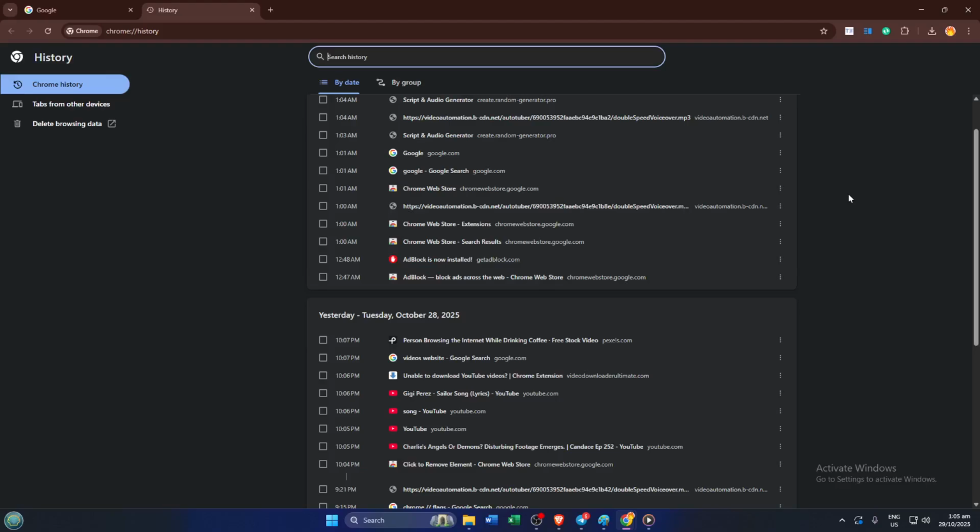What you'll see is a detailed timeline of all the sites you've visited, organized by day and time. Each entry here is clickable, so if you spot the page you wanted to revisit, just click it, and you'll go right back to where you left off. This page is incredibly useful, not just for finding lost articles or videos, but also for backtracking when you need to reference something you read earlier.